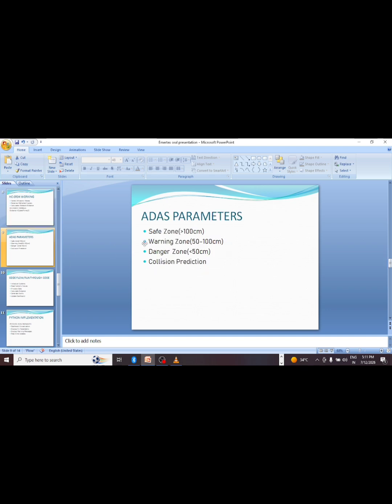ADAS warning system. The ADAS warning system improves driver safety by continuously monitoring the distance between the vehicle and nearby objects. The system divides this distance into different zones. If the obstacle is far away, it is considered safe. As the obstacle gets closer, the system displays warning messages. If the obstacle is very close, it enters the danger zone, and the buzzer alert is activated. This helps the driver react quickly and avoid possible collisions.